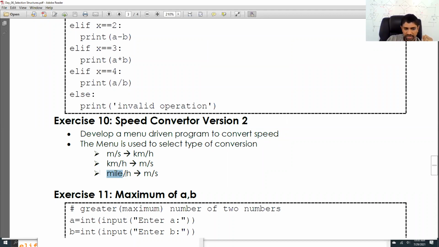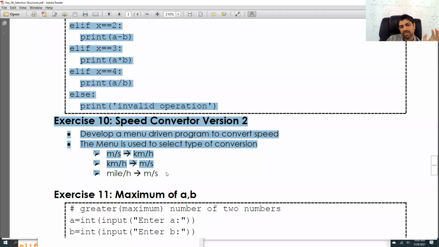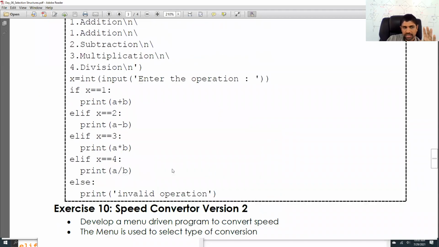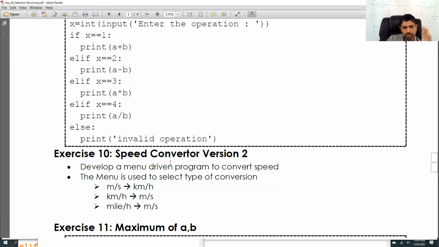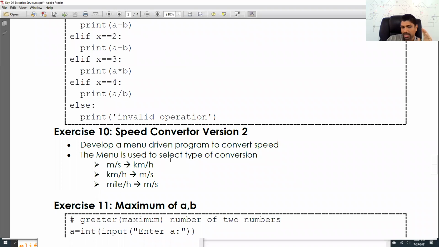For converting miles, find it on the internet and then add it once you are done. So that is the first homework of the day. You have to do exercise number 10, exercise number 10 as a homework.